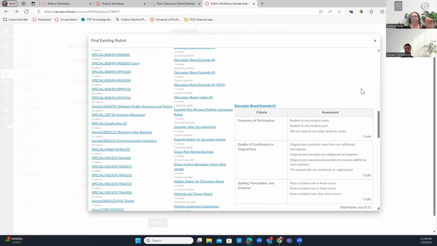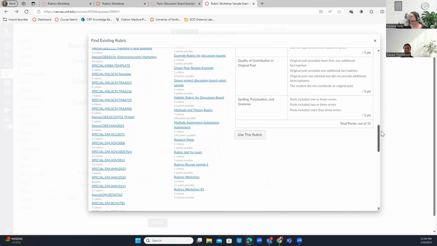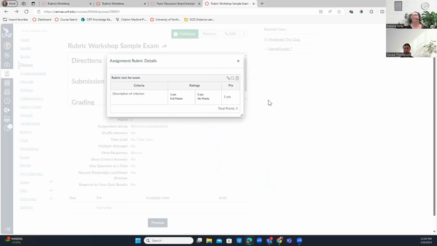So your first step, find the course. Second step, find the discussion board. So the discussion board I'm going to actually find is rubric test for exam, and that's this one right here. And you can either click this or you can click use this rubric. So I click use this rubric, and now you're going to see it is right here.